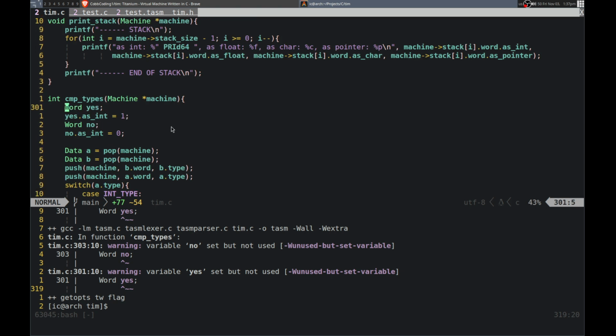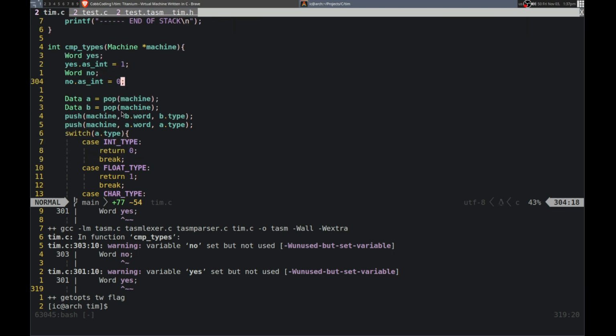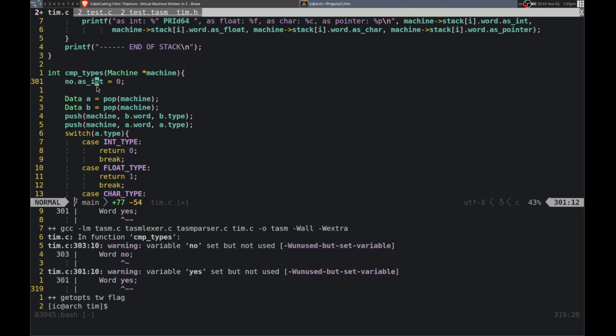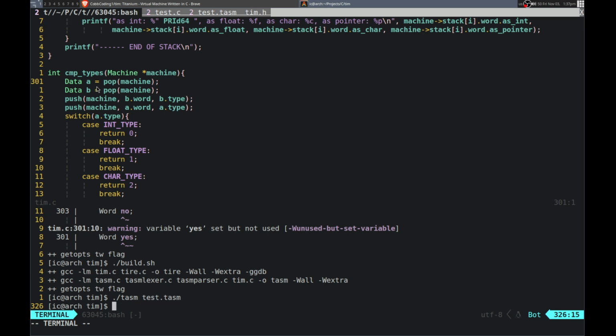So maybe we don't need to define them here. Actually, that is in here. So why is it not used? Because it should be used. Oh yeah, we don't use it anymore here, so we don't need that. Yeah, forgot about that. So now that. All right, so let's test.